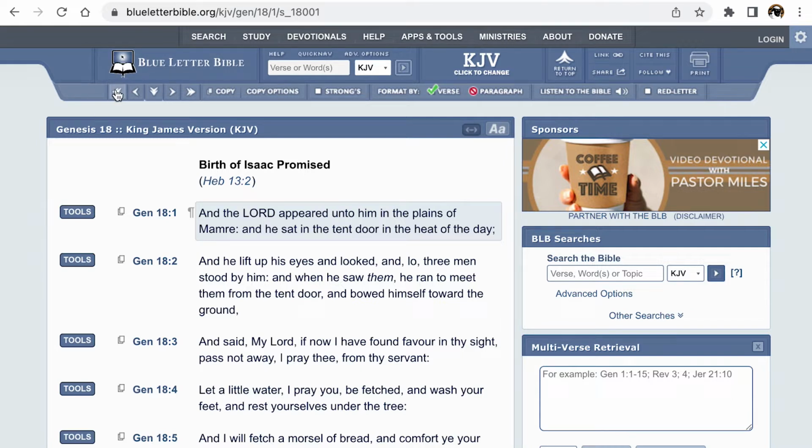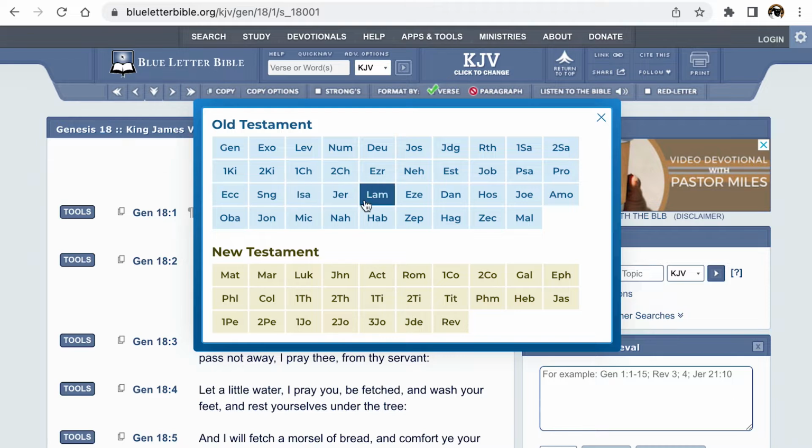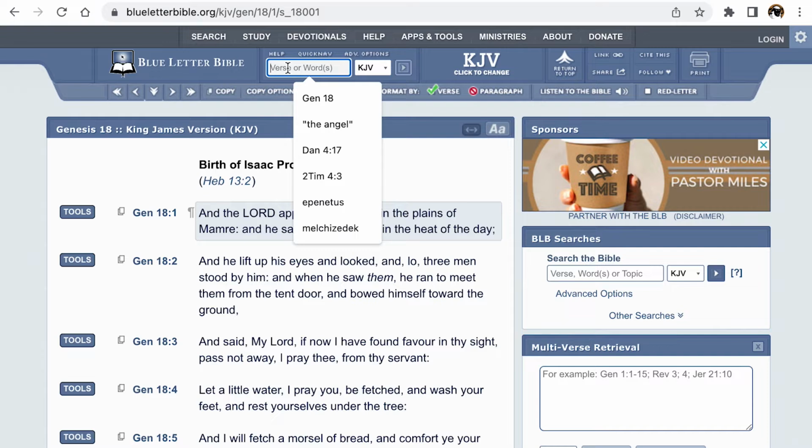The arrow here goes to the previous book of the Bible. The arrow here is to the next book, and then these are chapters. And then this is a quick nav where you are able to click on the book, then the chapter, then the verse. Then you have your search bar here where you can put in your actual verse, but you can also put search terms. You can put a phrase, the angel of the Lord, and it will search for every instance of that phrase, or you can put in an actual word.